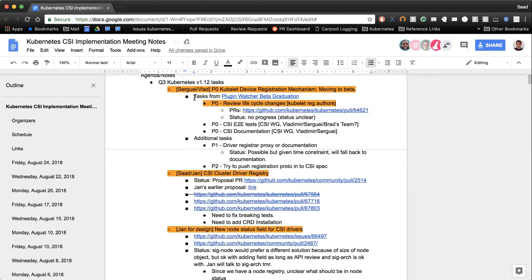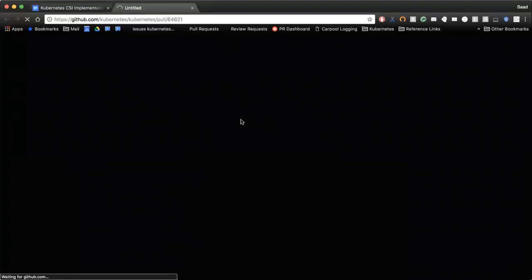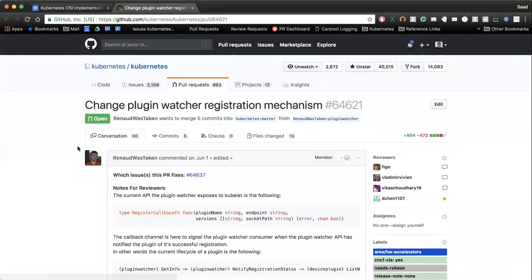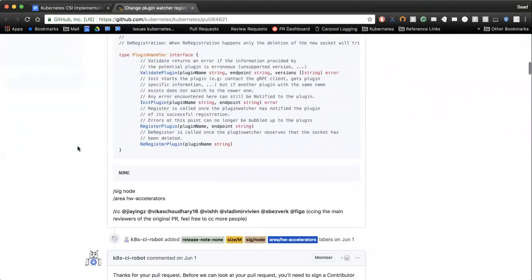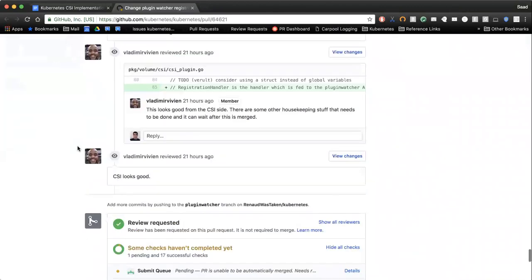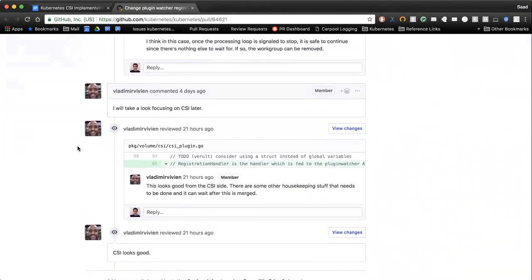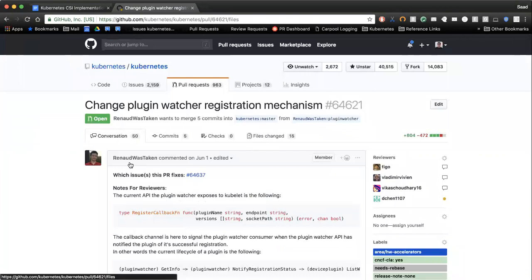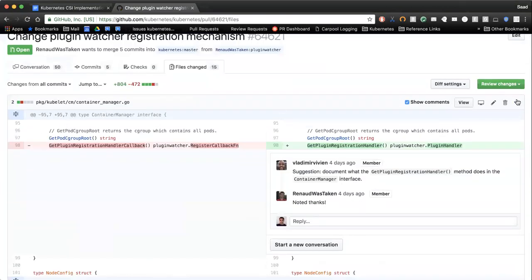Absolutely. So I've been going back and forth reviewing that PR with Renault. I had some suggestions regarding the code itself, so we've been going back and forth with that, but overall the PR looks good. The section that is in CSI itself, I looked at this morning or yesterday. It looks okay to me. So yeah, I think we probably will give it an LGTM soon.